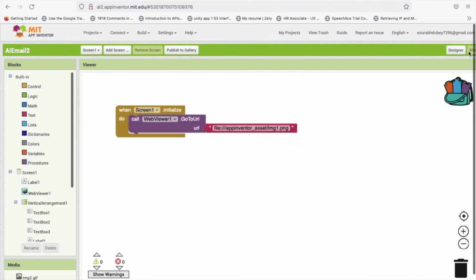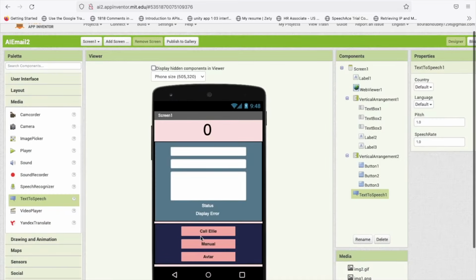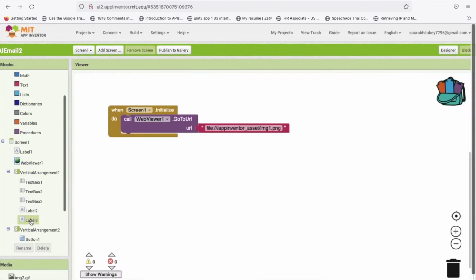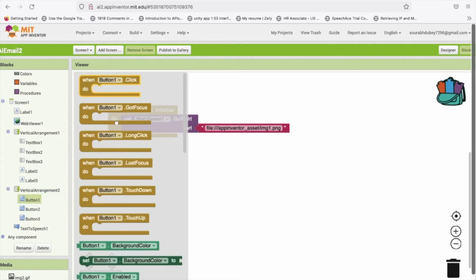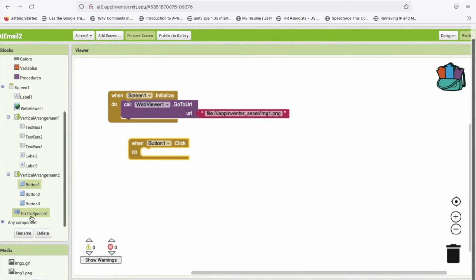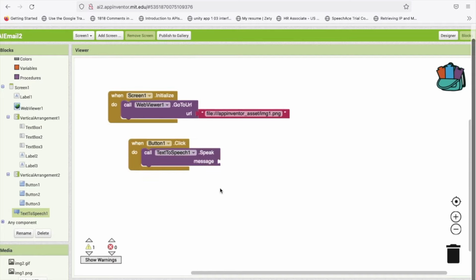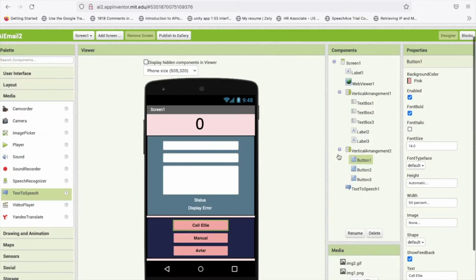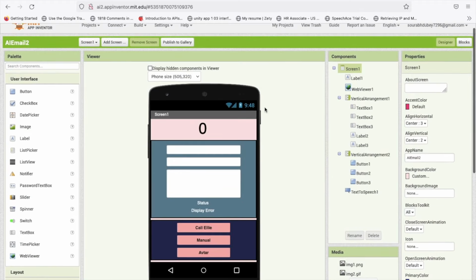Whenever our screen will initialize, or you can say whenever we click on that button, it means call Ali button. It means which button? Button 1. So go to the block 1. Whenever someone clicks on that button 1, we will use here text to speech and call message, and you can say something like hello sir, how may I help you, or whatever you want. Okay, cool. Go to the design here. So we have completed the design, and now let's go to the block section.